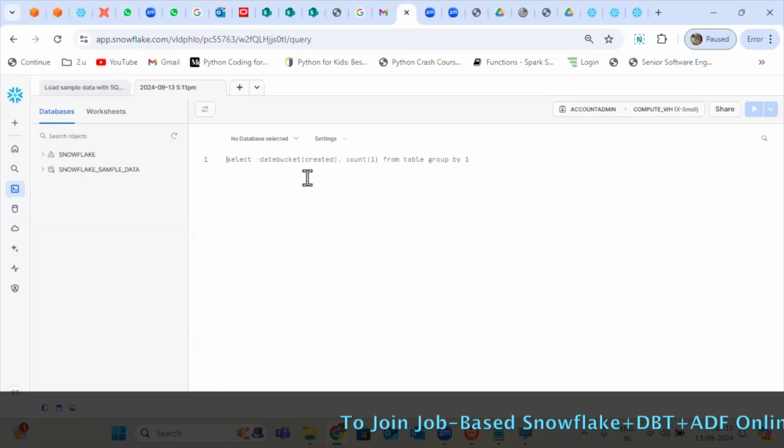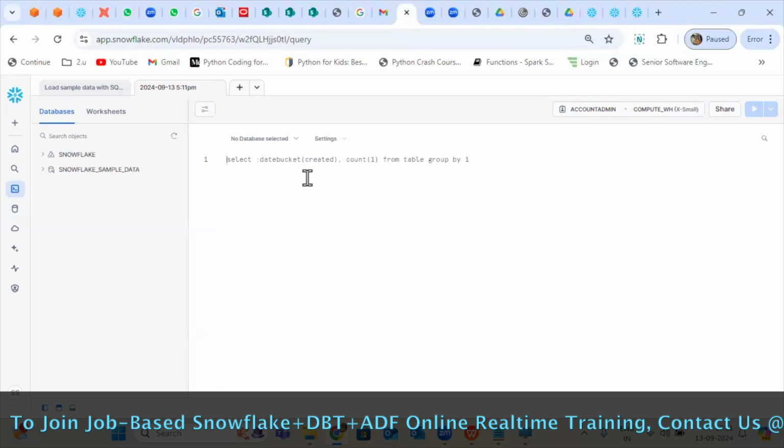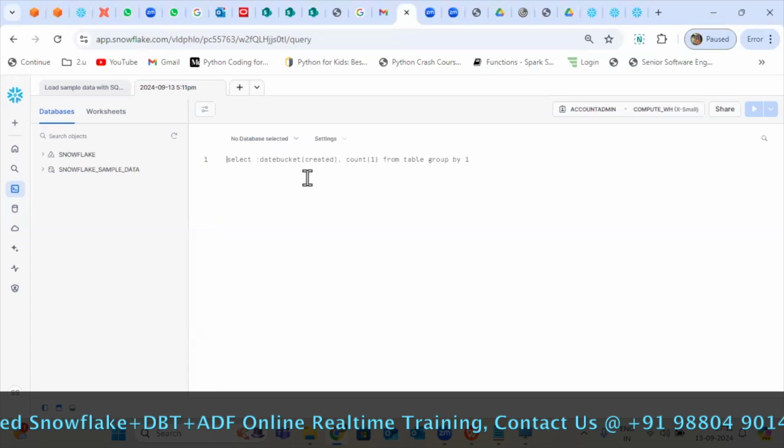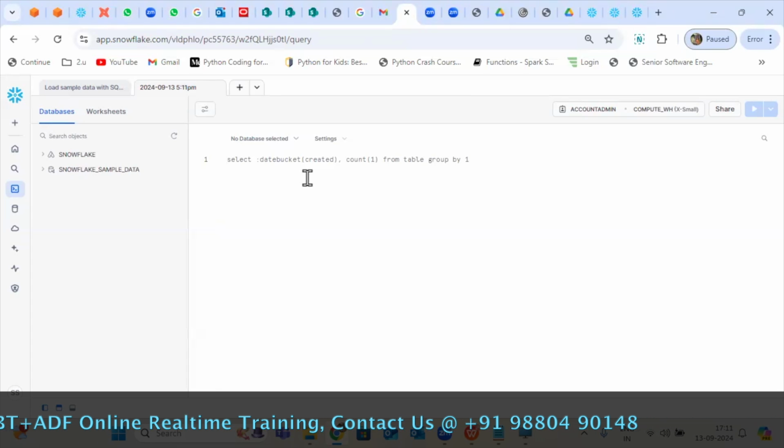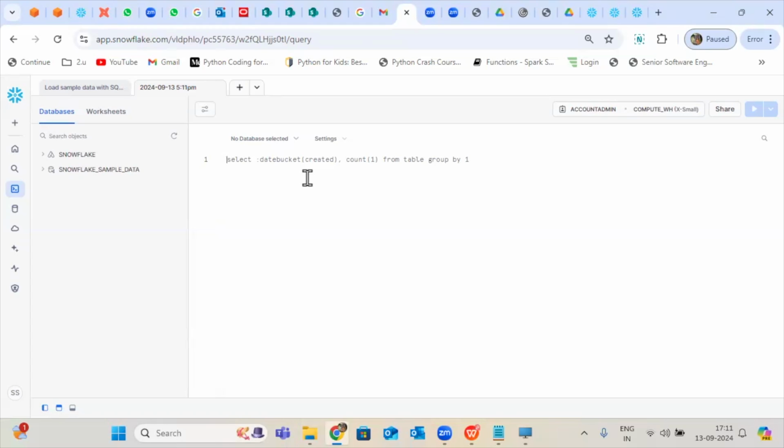Today, let us go with the roles and users creation. Actually, I already explained how to create the Snowflake account in the last session. In this session, I am continuing with users and roles, and how we can implement them in our Snowflake account. And what is the importance of these two topics in our Snowflake interviews and working environment. All this kind of information I'm going to provide.